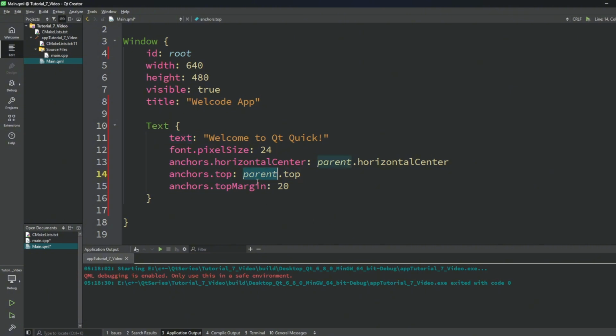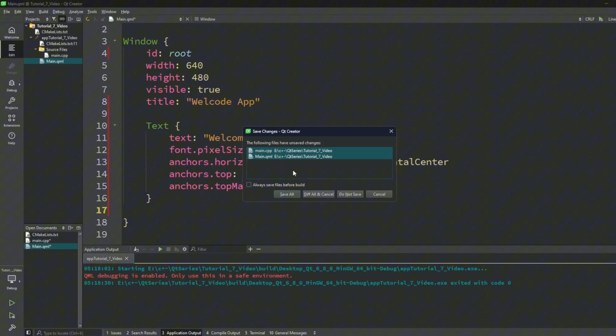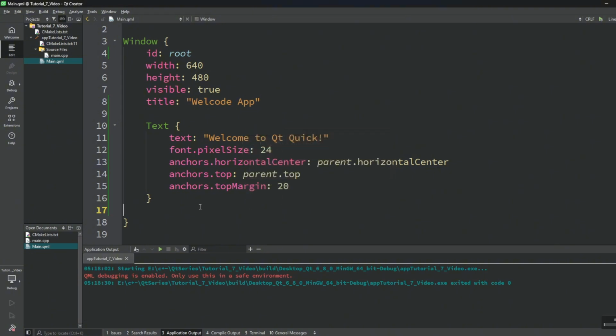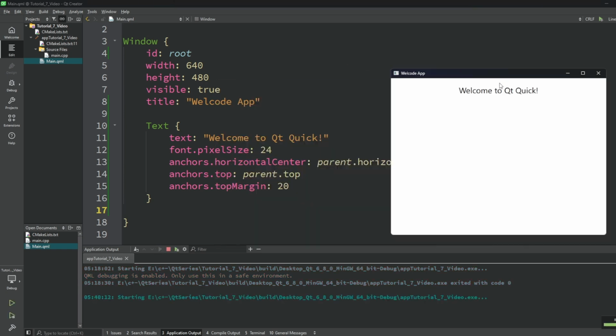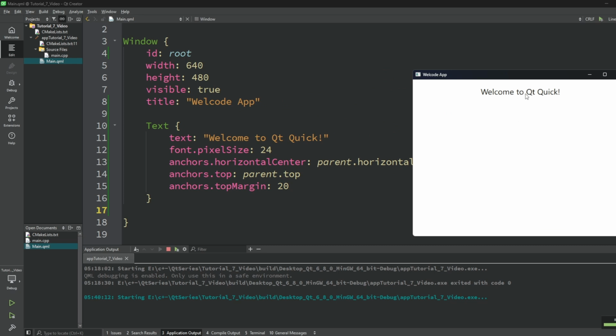So my text will be at the horizontal center of the window. Then as the top, I also take parent top, so my text is going to be on the top of the window and on the center. And then I make this margin 20 pixels, so it is not just right on the top, but has some margin also. Let's save all and see what it looks like. And you see, as I said, horizontal center, top of the window, and a small margin, so it looks more beautiful.